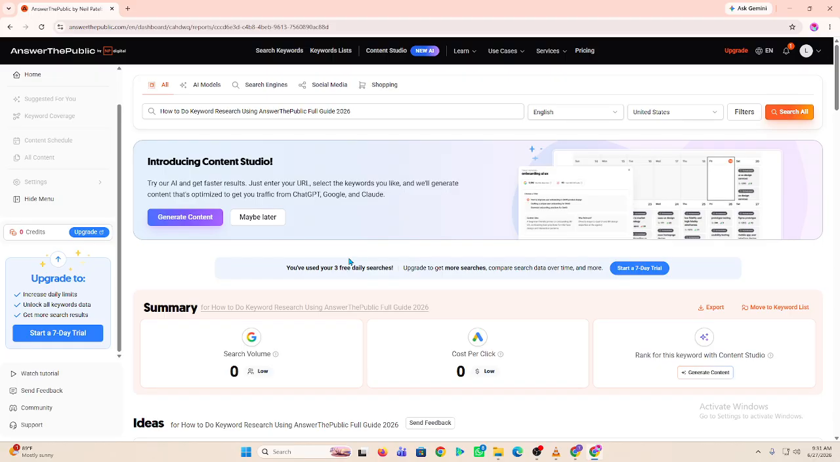Now start building a list of potential blog topics. Save the most relevant ideas in a document or spreadsheet so you can organize them into future content plans. A simple strategy is to convert popular questions directly into blog titles. For example, a search question can become a step-by-step guide, tutorial, or detailed article that provides helpful answers.